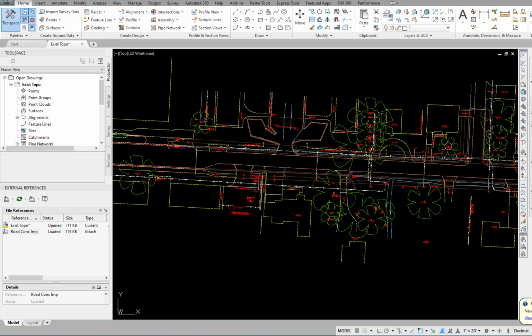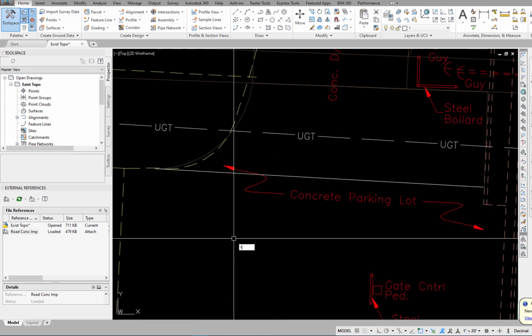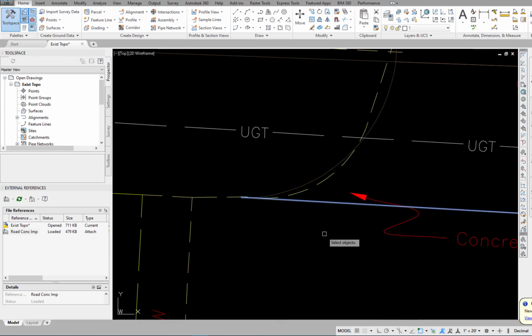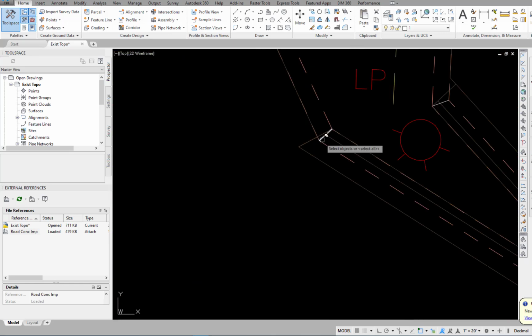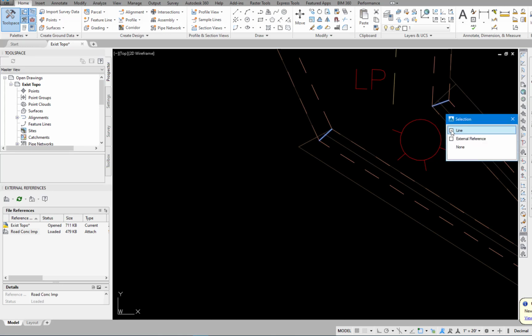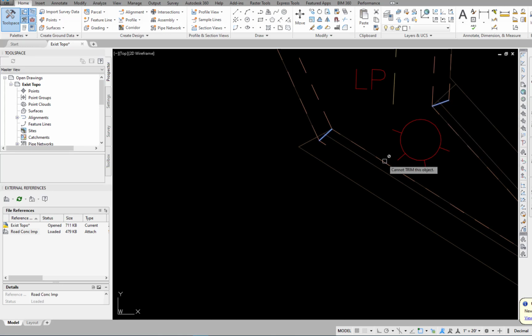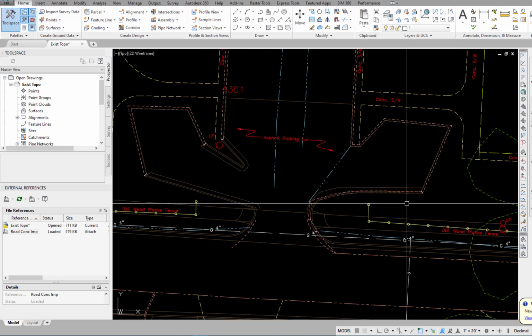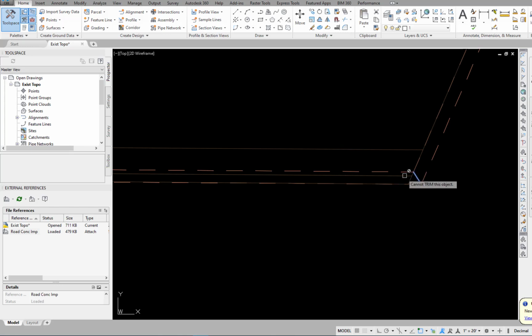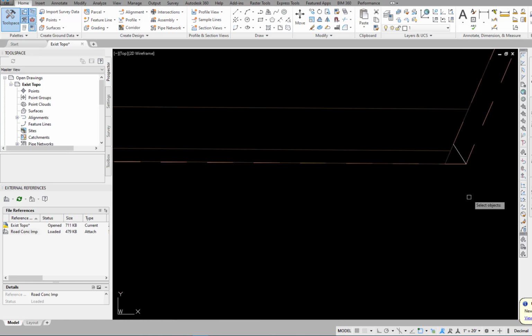Escape. Use the trim and erase commands to delete the portions of the existing facilities that are to be removed. TR Enter. Line Enter. TR Enter. Line and line Enter. Line Enter. Repeat for all objects to be removed. TR Enter. Enter. Line. Enter. Erase. E Enter.